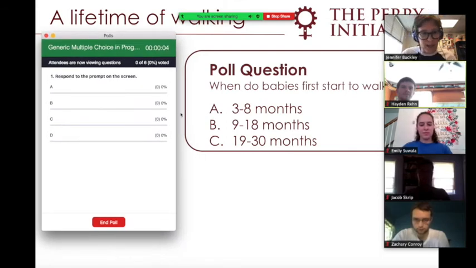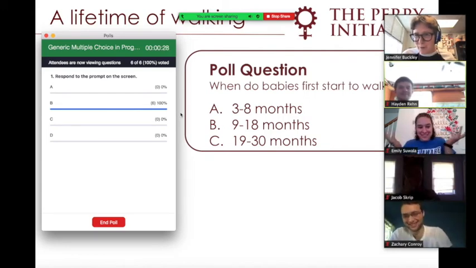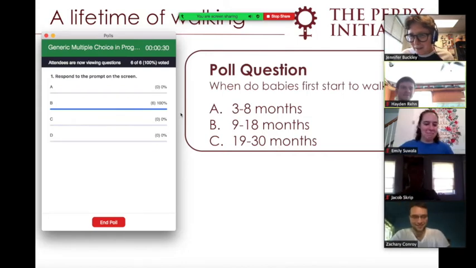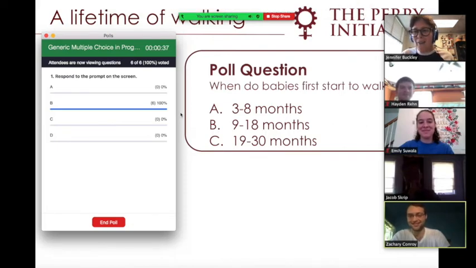On the participant side, do you guys see the poll? Okay, so give me some answers. When do babies first start to walk, Zach Conroy? Is it A, 3 to 8 months, B, 9 to 18 months, or C, 19 to 30 months? How can you guys all be right? You're mechanical engineers. How do you know when babies walk? Somebody unmute. Oh yeah, that's right. I forgot about that.